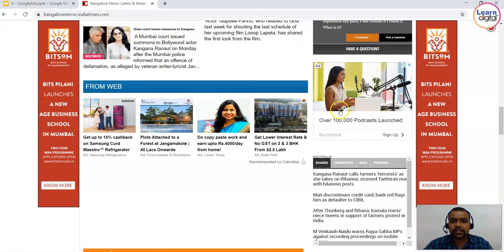Can you see the advertisement here which says AD? If you hover on it, it will say ads by Google. This particular platform is called Google Ads or the Display Network. So this is an advertisement by Google. Now this advertisement you can see is from Bangalore Mirror. Now how are they integrated, and why does Google want to show its advertisement on Bangalore Mirror?